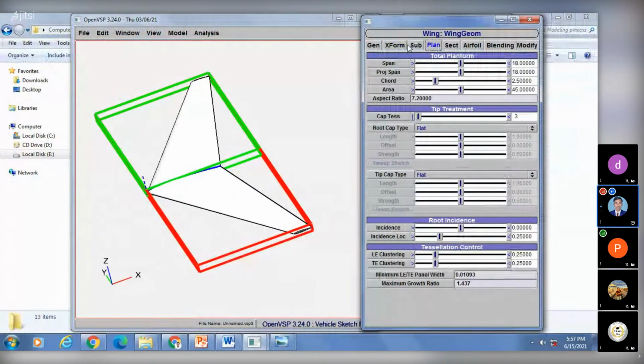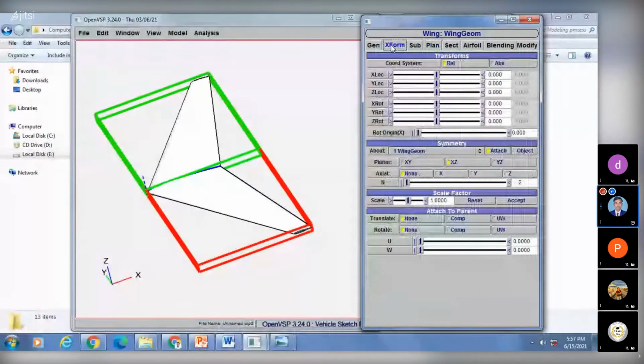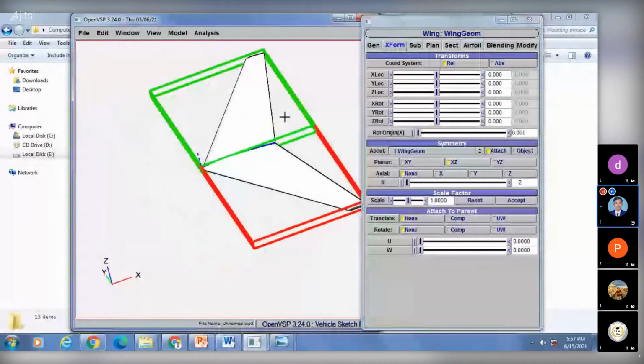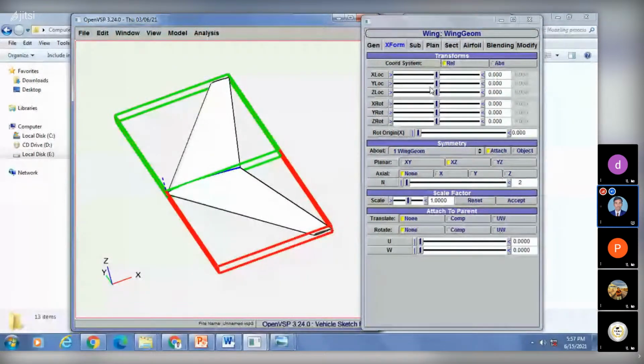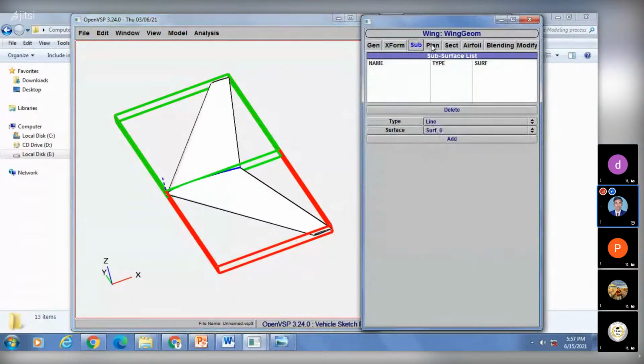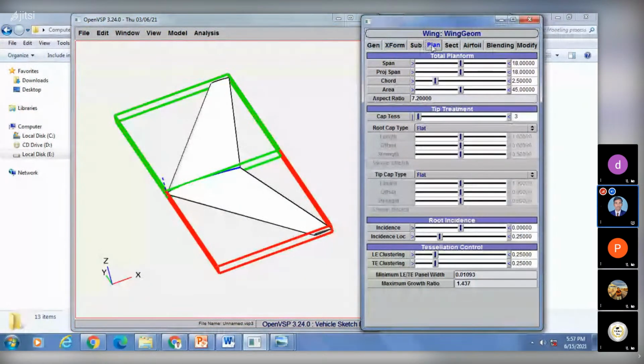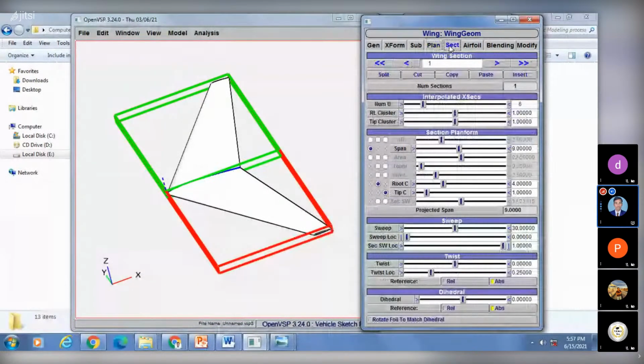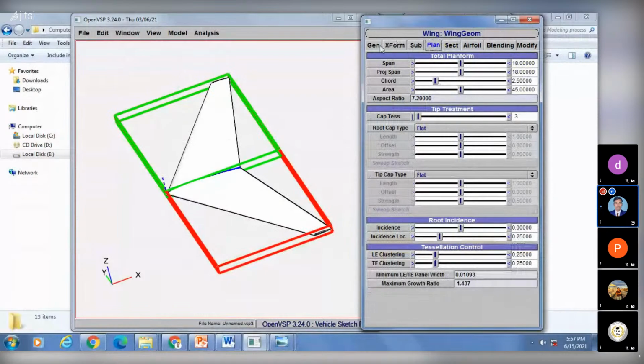Okay, now specifically you can come to XForm, where you can change the component location and rotation. That all I already told. Okay, and if you want to increase the number of tessellations, you can increase the number of tessellations. If you want to increase the scale, you can increase the scale. And in these options what we have, like plan, you can change the span, projected span, chord, area. Okay, and in this section you can come to each and every section and you can change the section. Deeply I will tell when I come to the wing section, that we have next. So I just complete that normal operation.